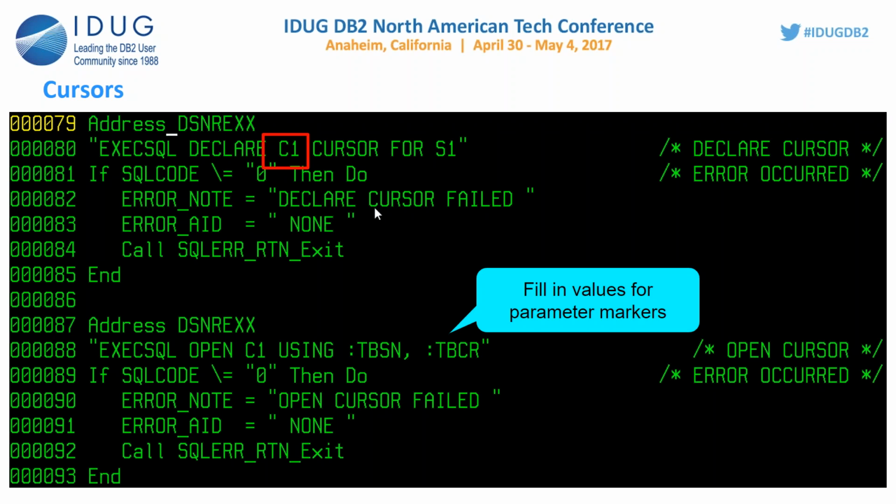Then down there, in the second statement, EXEC SQL open C1, open the cursor using, and here's where I fill in the values of those parameter markers. So in my case, REXX variables called TBSN and TBCR, those were actually parameters that I passed in from how I invoked the REXX. Okay, so I'm filling in those parameter markers at the time I open the cursor.